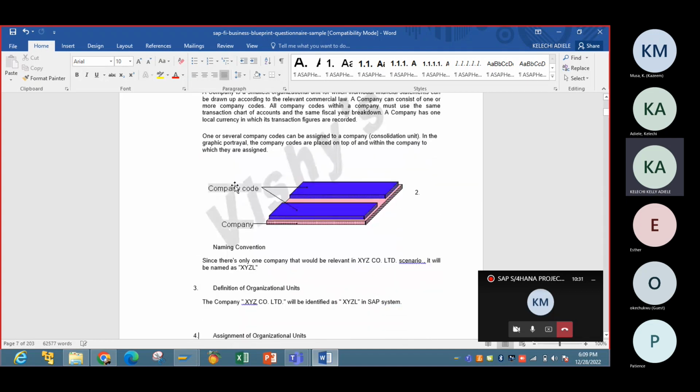And from the diagram here, you can see that at the base of this square or rectangular figure, you have the company. On top of the base, you have the company code. So what it means is that you can have only one company, but you can assign a lot of company codes to one company. So let me use a practical example, right?